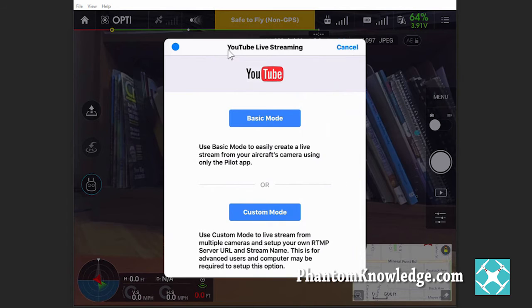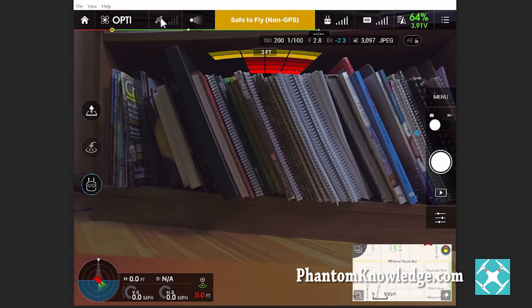Okay, so then here we are. YouTube live streaming, basic mode. Use basic mode to easily create a live stream from your aircraft, or custom mode. I'm going to cancel this at this time. And that concludes the main menus here at the top.